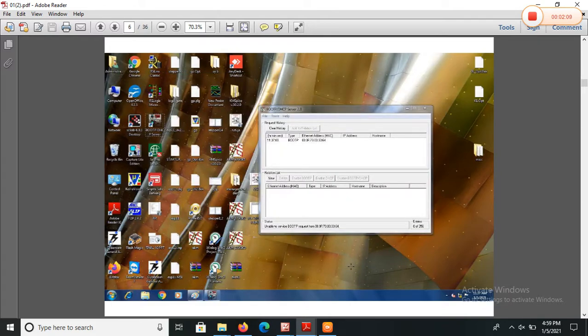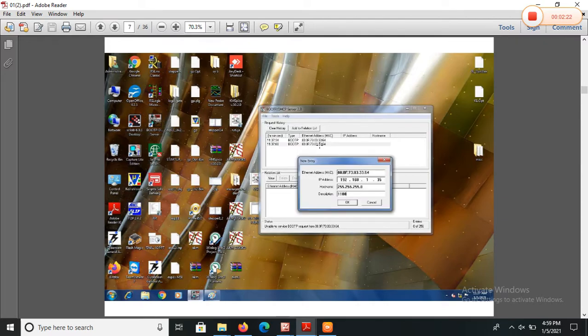Now we have to assign the IP address to the PLC. For that, open the BootP DHCP server. Here it shows the MAC address of the PLC. Now click on that MAC address, then we have to assign the IP address to the PLC. I have assigned the IP address to the PLC as 192.168.1.35.